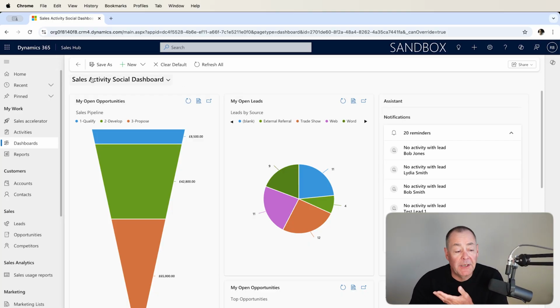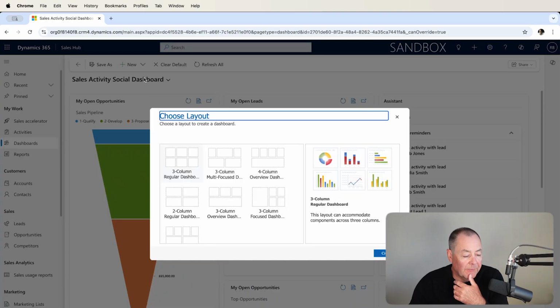Now, if I want to create my own dashboard, I just go to New. I'm in the dashboards area. I just go to New, click on that, and it says Dynamics 365 dashboard, which is what I want. I just click on that, and then the first thing it's going to say to me is, what layout do I want? Now, there's a maximum of 6 dashlets per dashboard.